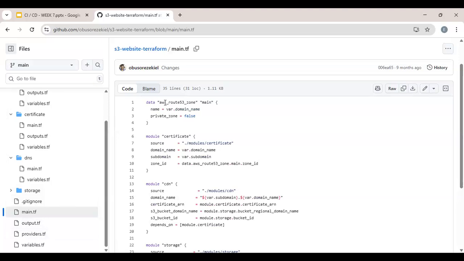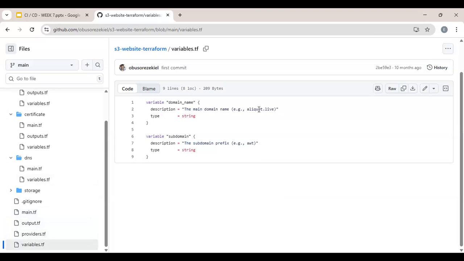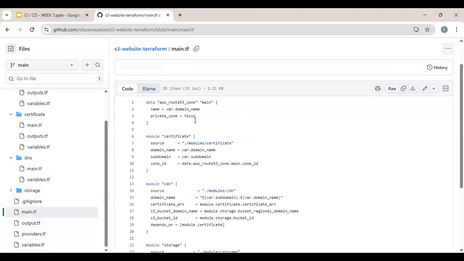A hosted zone is like, when you want to create a new domain name, you have to create a hosted zone. It's like a house that houses your DNS setup on AWS. But since there's already a hosted zone, I just went to call out the hosted zone, which is this. So it will look for where var.domain_name is in this hosted zone, and then get the value, and then private zone false.